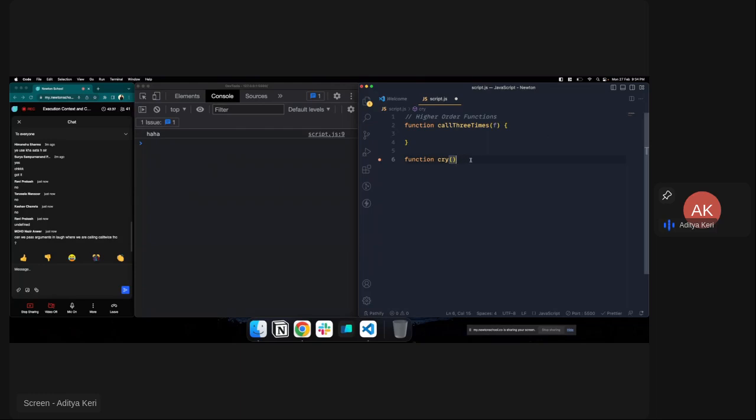Okay, let's look at this example now. So I have a function called cry. I'll just say console.log, I am so sad. Okay, we have this function. Now I want to pass this function as an argument to this function. So I'll simply call the call 3 times function, and I'll pass this cry as an argument here. Now this f here is simply pointing to the cry function. It means if I have to call the cry function, I have to simply call the f function like this.